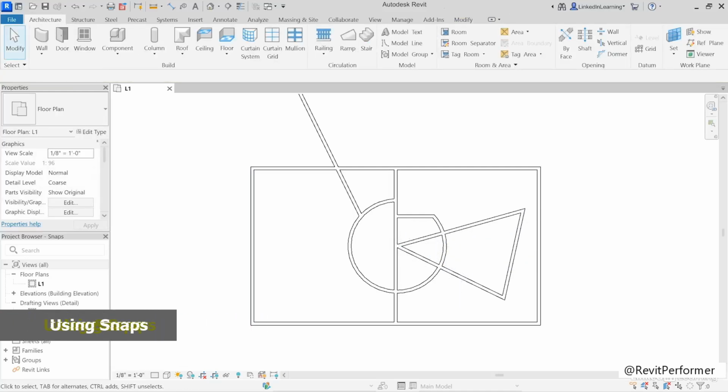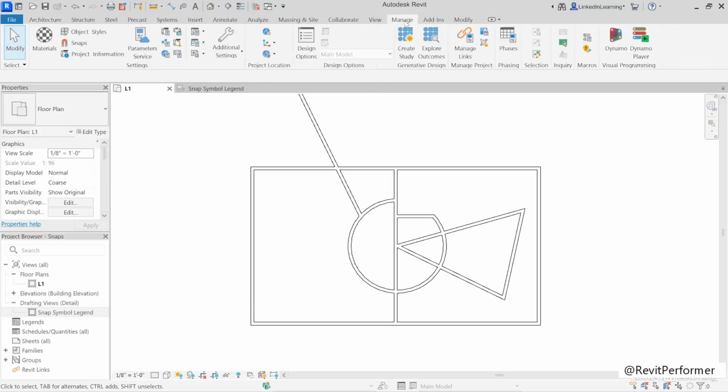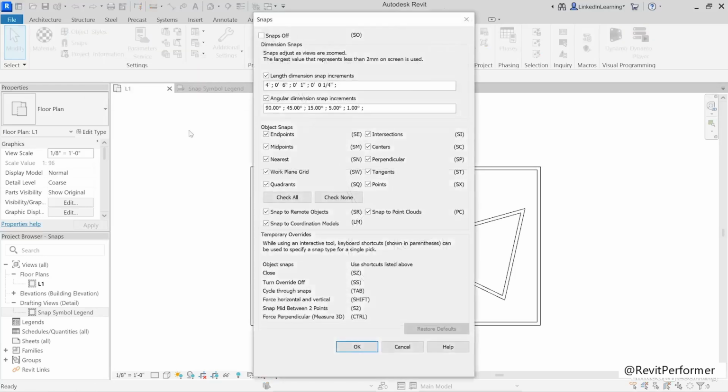Now, I've got a view over here called Snap Symbol Legend. And to do that, that's on the Manage tab, and you're going to be looking for the Snaps command, which is right here. And when you click that, the increments for linear dimensions are here. The increments for angular dimensions are here. All the object snaps are in the middle, including their keyboard shortcuts.